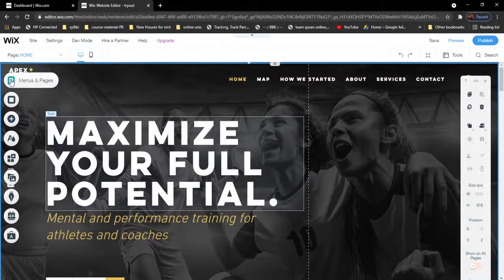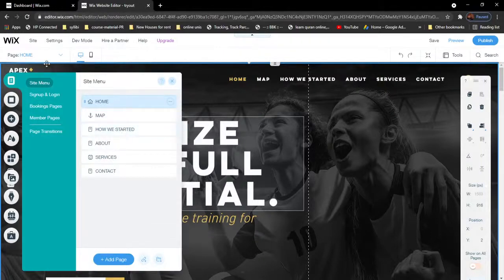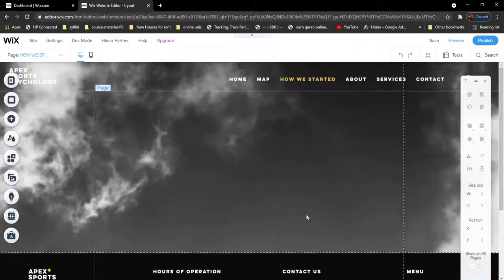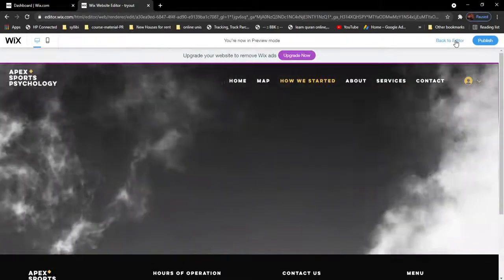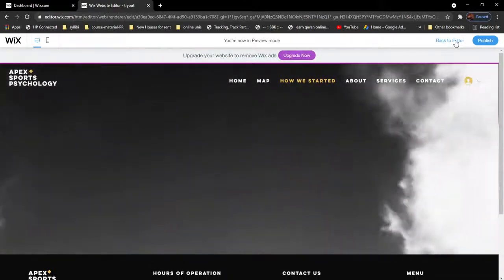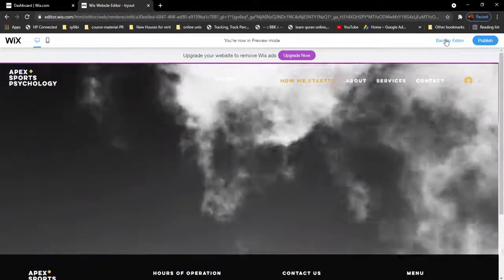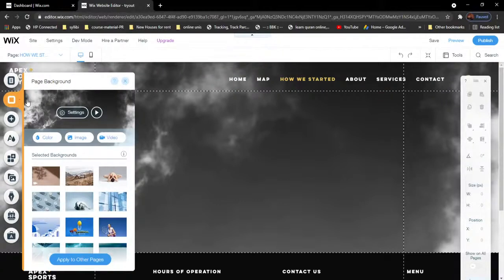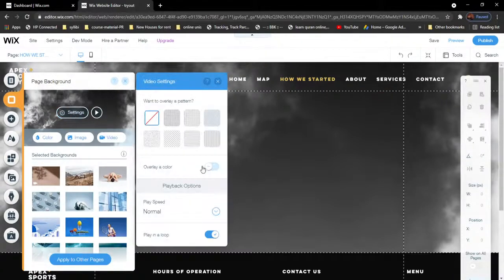So if I go back to menu pages, or from the top, if I go to the how we started, you can see that the page is there. The background is there. If I go in the preview, just to see, you can see this background is working there. Now, for some reason, if you don't like this background, you can go in the background option settings. Okay. You can do some settings here.